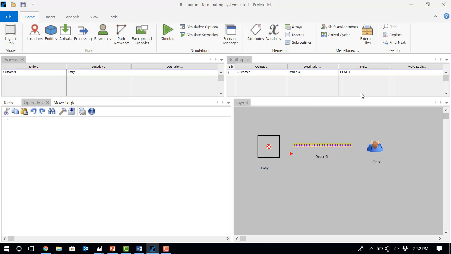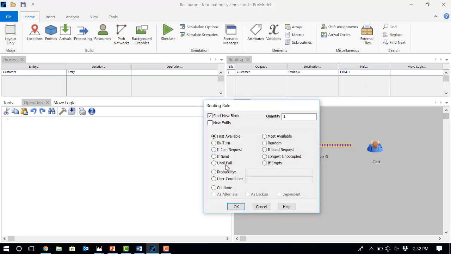So the destination is either the order queue, where they get into the system to place their orders, if there is a condition: clock hour is less than or equal to 8. Okay, so what does that mean?